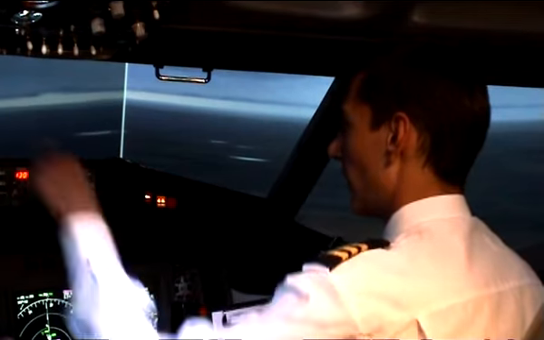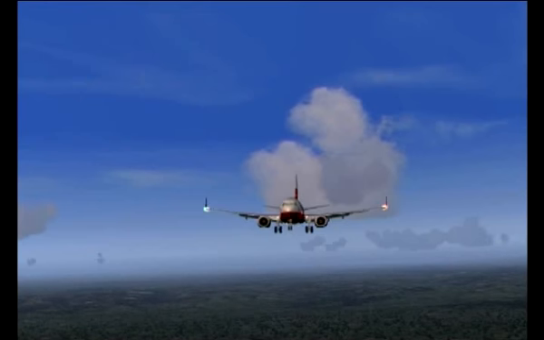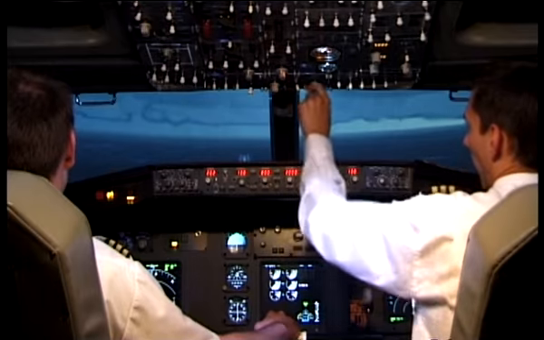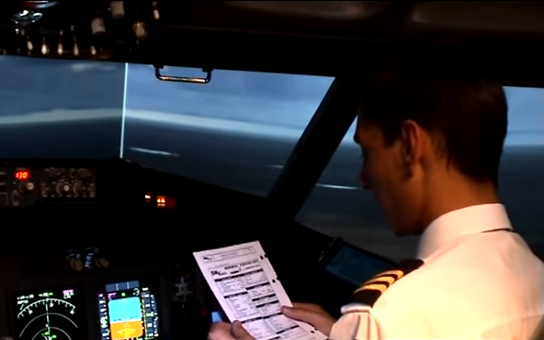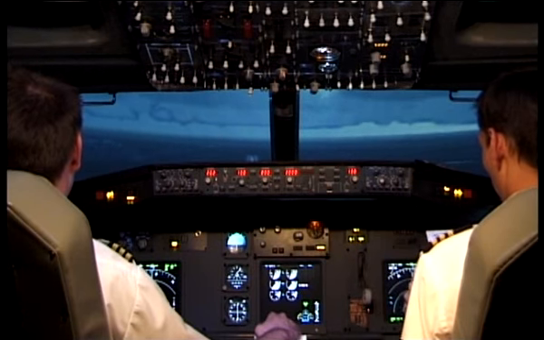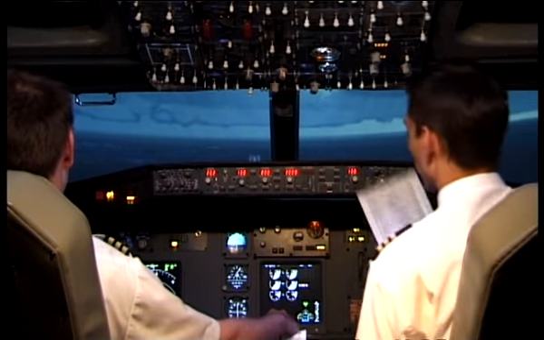Landing checklist. Engine start switches. Continuous. Speed brake is armed. Landing gear down. Flaps 30, green light. Landing checklist completed.